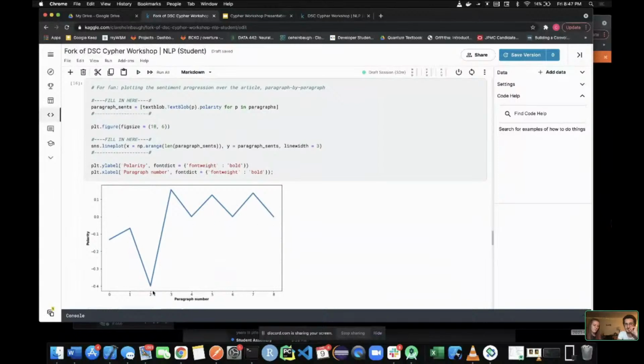But notice that it kind of bumps really negative in the second paragraph, but for the most part, kind of stays pretty close to 0. And that's pretty normal for news sources. It stays pretty neutral.